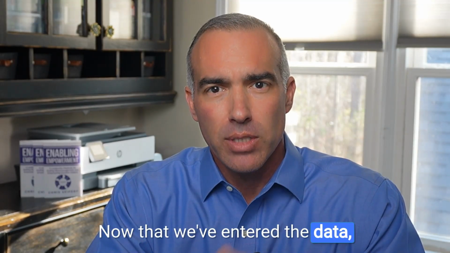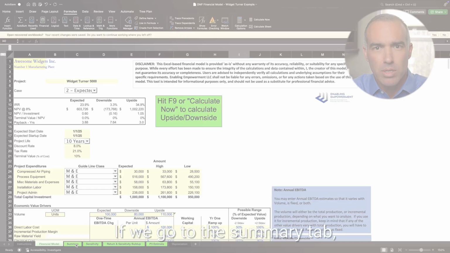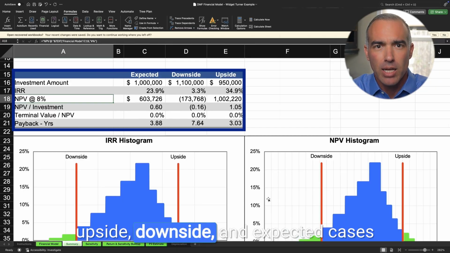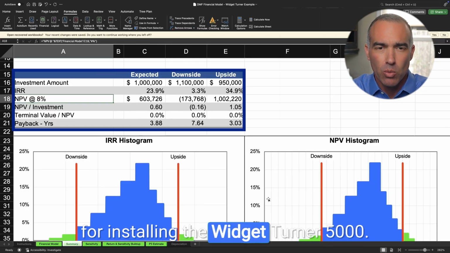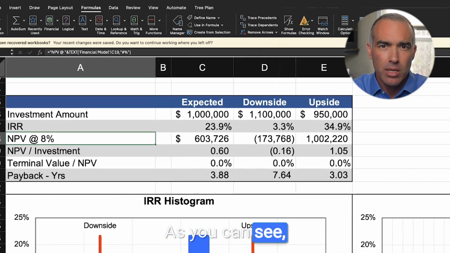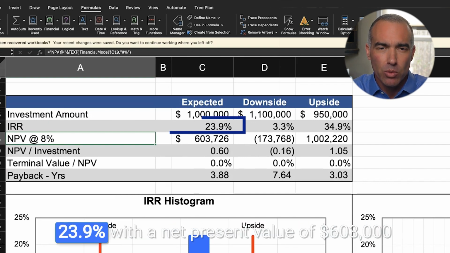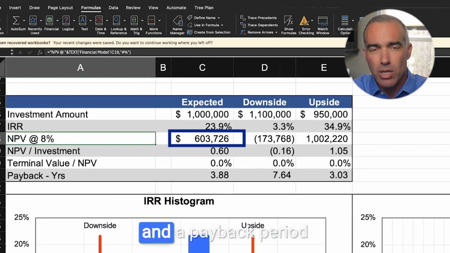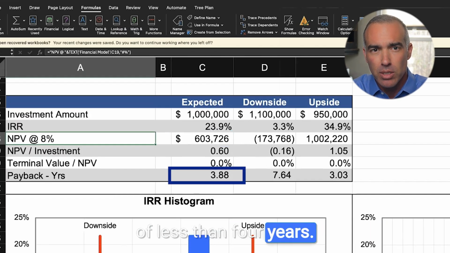Now that we've entered the data, we can check out the results. If we go to the Summary tab, we can see the key metrics for the upside, downside, and expected cases for installing the Widget Turner 5000. As you can see, this project has an expected return of 23.9% with a net present value of $603,000 and a payback period of less than 4 years. That's pretty good.